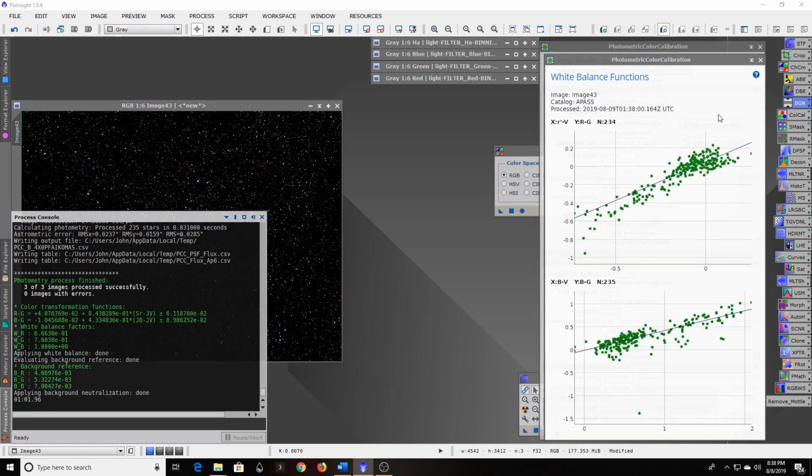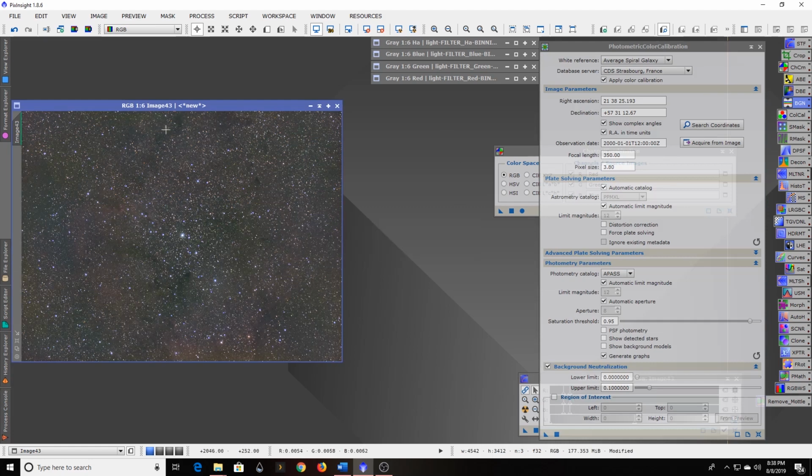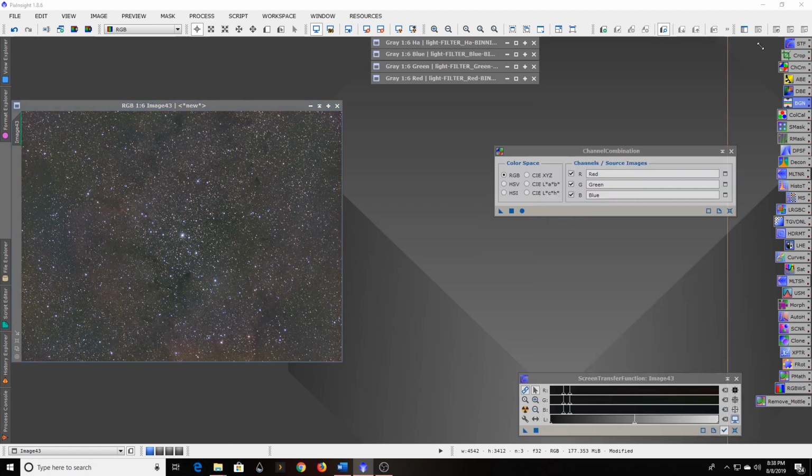And there we go. So you can see the models on the right there, everything kind of lined up pretty well. And then restretching it again, you can see things don't look dramatically different, but it did balance those colors out a little bit more.